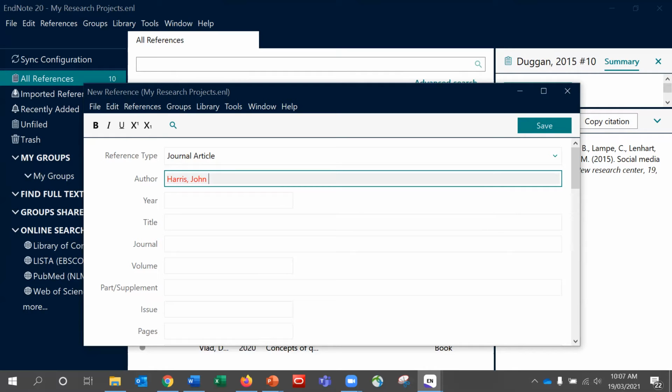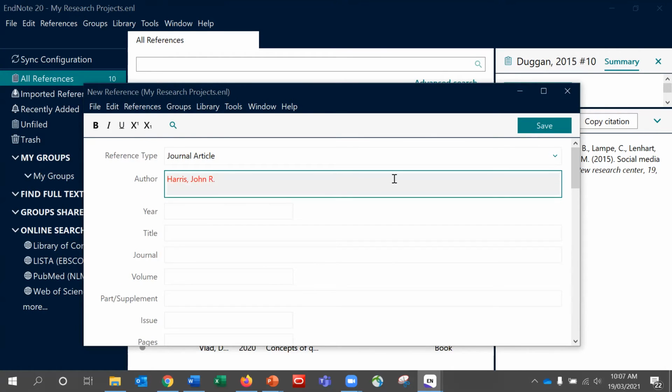If you do need to use initials, be standard about how you use your full stops. Use them all the time or don't use them all the time. Don't chop and change. If you have more than one author, you need to enter them on separate lines.